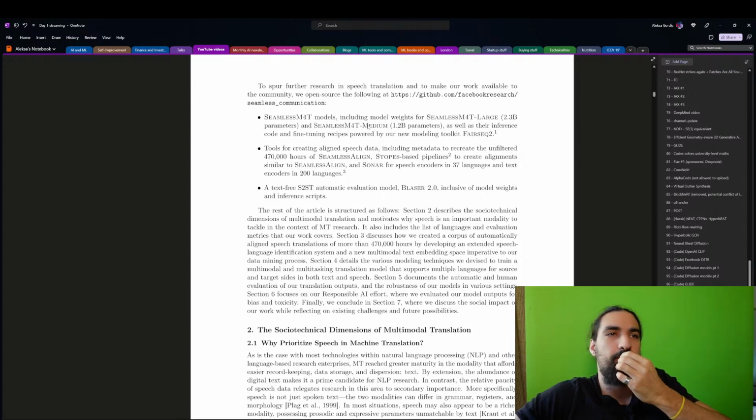Okay, so they release a couple of checkpoints, the 2.3 billion parameter checkpoint and the medium. So that's the large, and the medium one is 1.2 billion, okay? As well as their inference code.